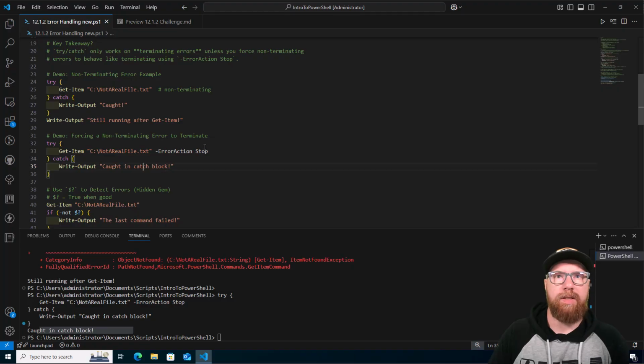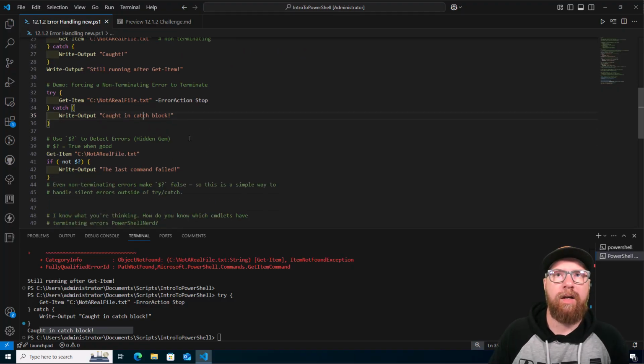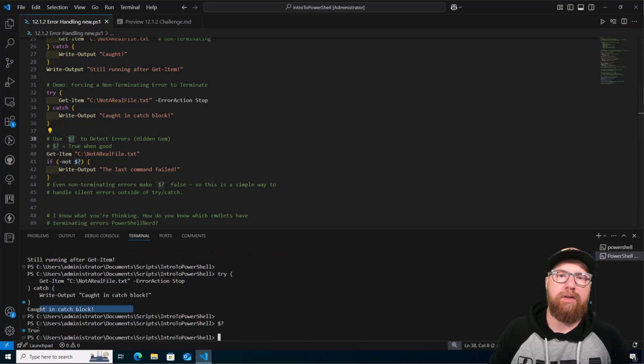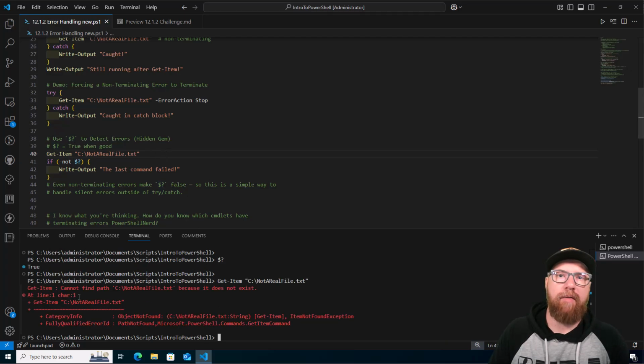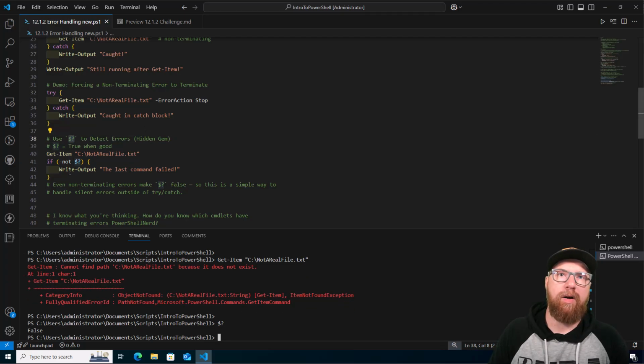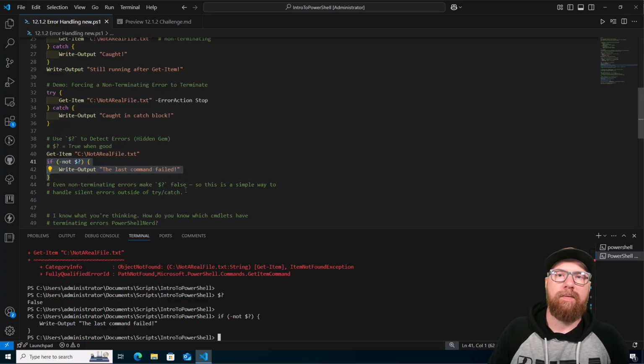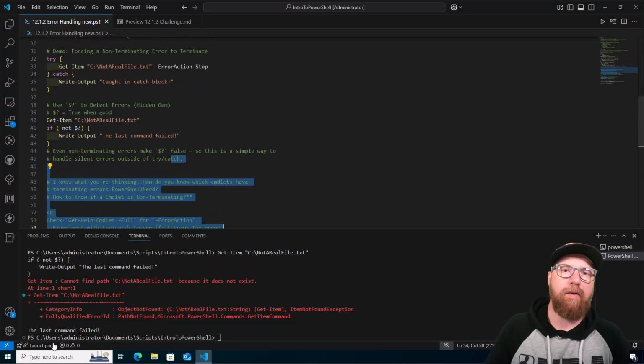This was why, basically. Another thing that is more of a hidden gem is using the $?. So if I were to run that right now, you see it's true. If you have an error, it will actually turn false. So let's go ahead and run this. We have an error. And now if we check the state of $?, it's set to false. And so if we say if it's not true, then the last command failed. So if we go ahead and run that, there we go.